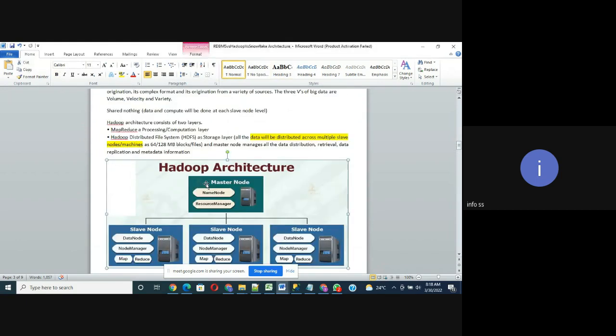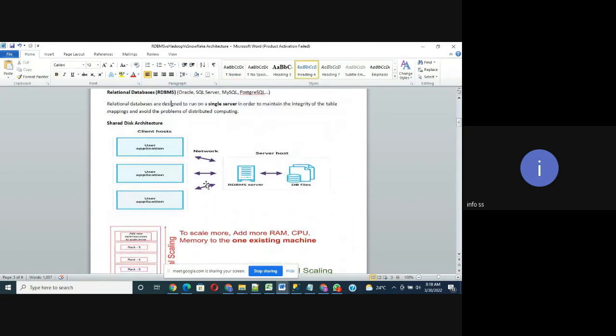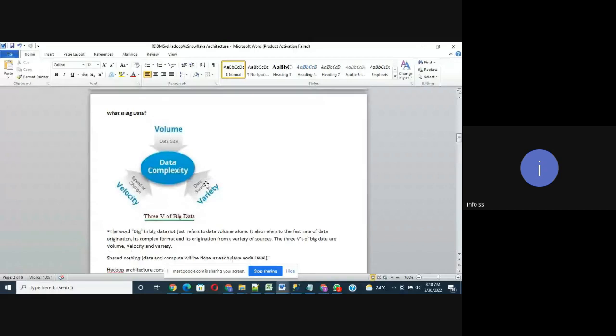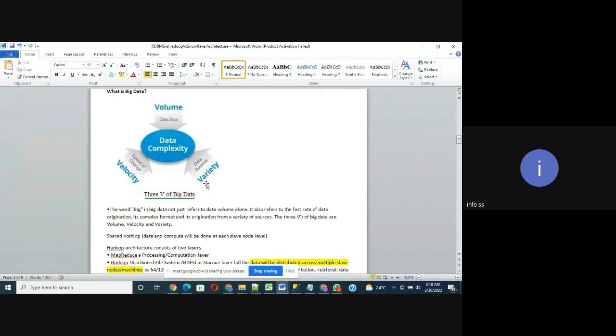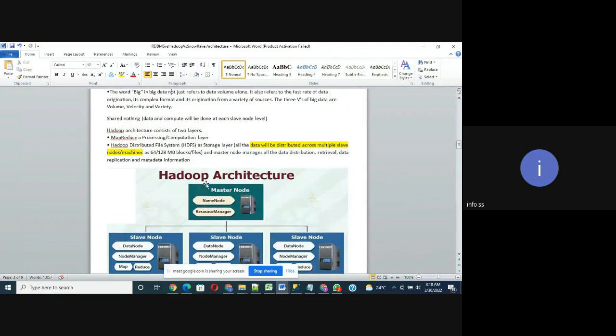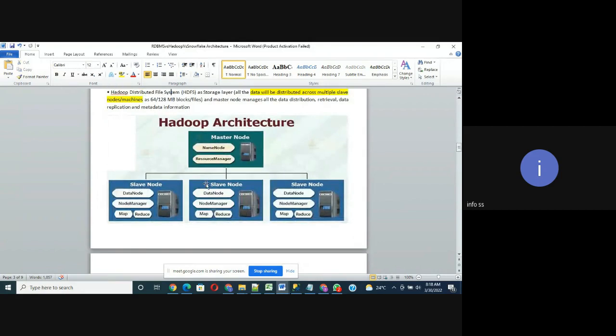So what is Hadoop architecture in simple terms? This is all background of why you have to go with Snowflake architecture. That's why we are giving all this info. If you take it simply, a relational database architecture is shared disk architecture, whereas big data or Hadoop architecture is a shared nothing architecture. Let me explain. In simple terms, Hadoop architecture will have a master node and slave nodes.